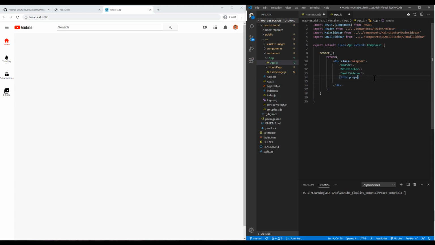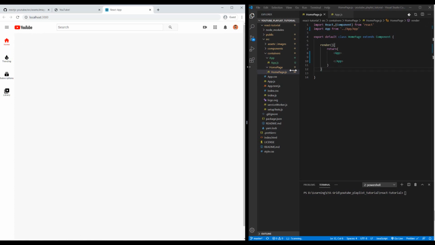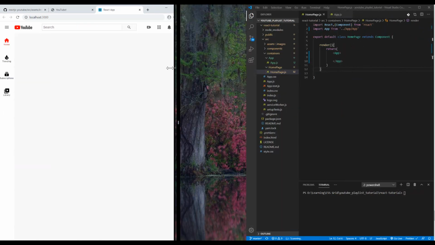Okay, I just need to organize my imports, app, and again app. Let's see how it is. Yeah, you can see that there is no difference between the results.